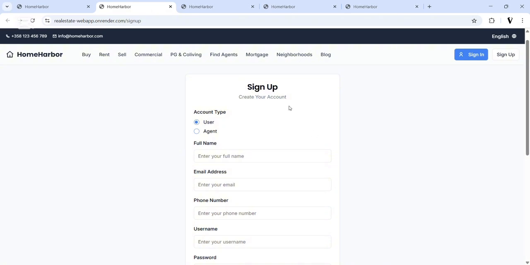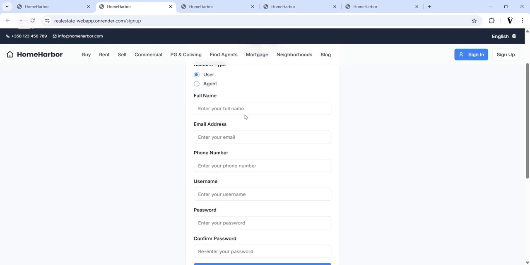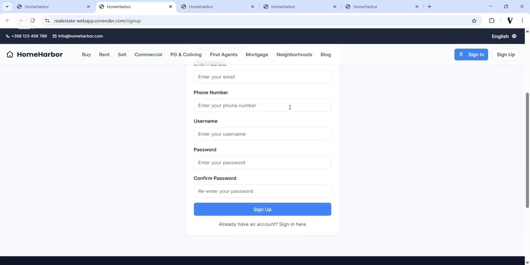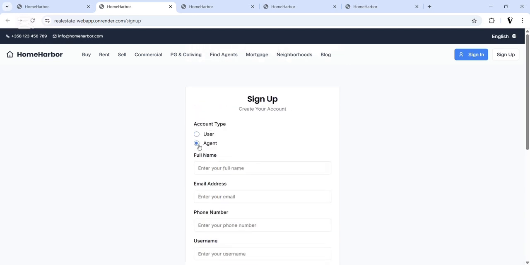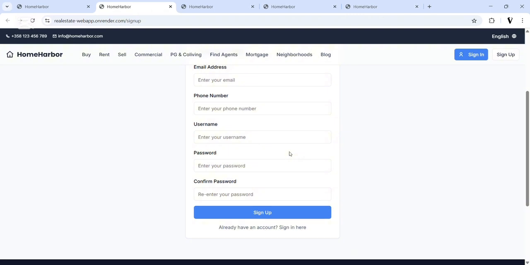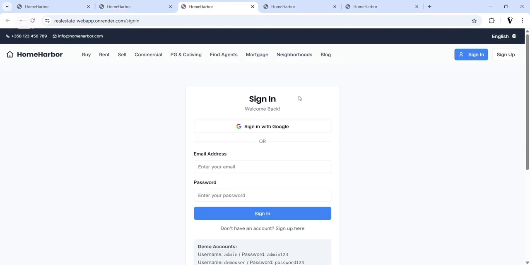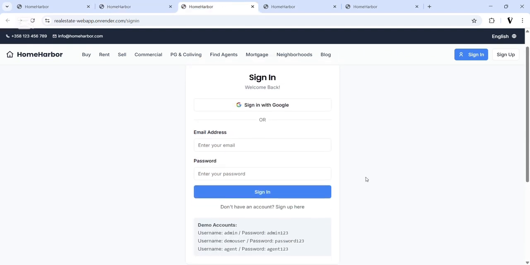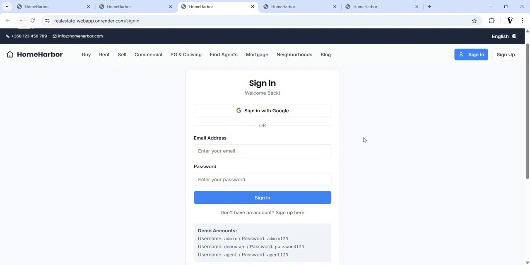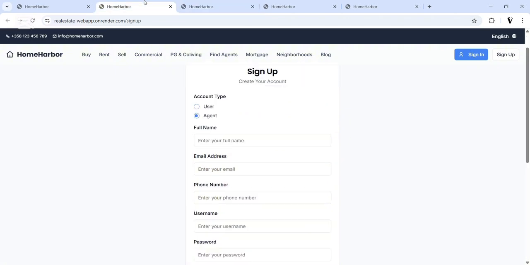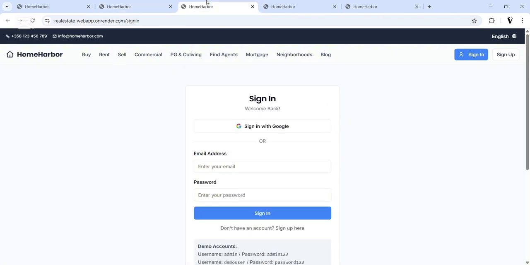So here, there are two options to sign up. You can either sign up as a user. For that, you just put your basic information, then you sign up. Or you can sign up as an agent if you want to list your property dealings on the website. So there are two ways you can sign up. And then after signing up, you can move to sign in to your account. You can also sign in with Google or you can sign in with the normal information that you have provided here.